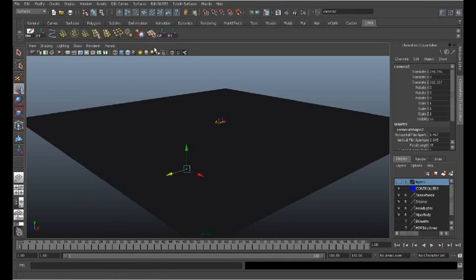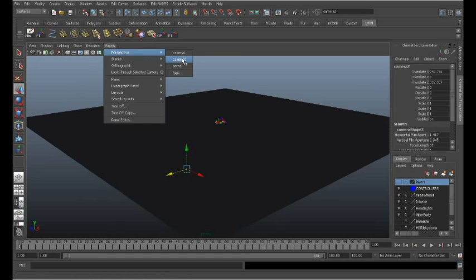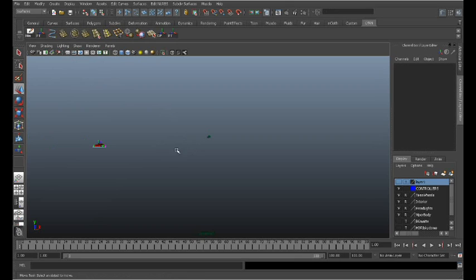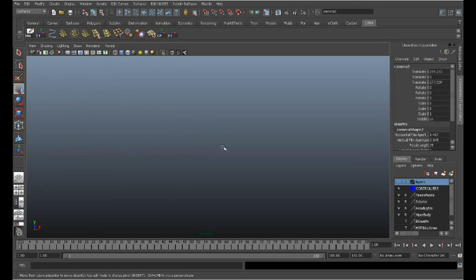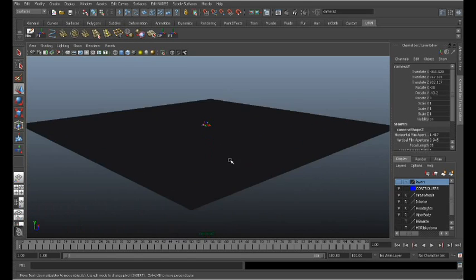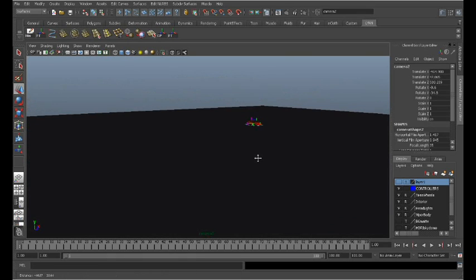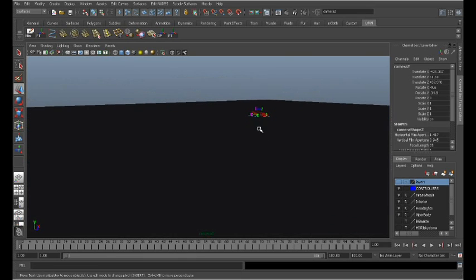Okay, so if I come right up here to panels, perspective, I can go ahead and look through my camera. Right now I don't see anything. So let's go ahead and use our camera tools. Let's push F on our keyboard to locate everything. We'll come right up here and position our camera for now about right here so we see our vehicle.